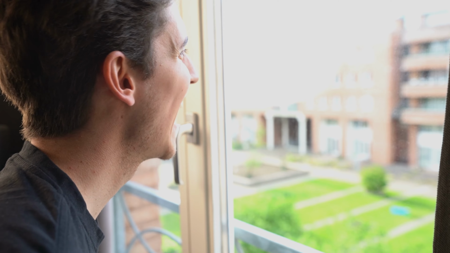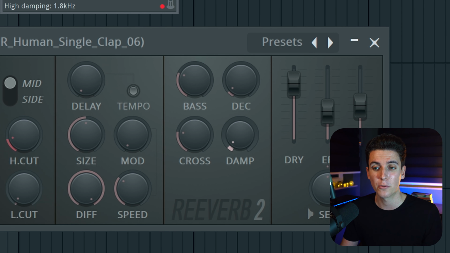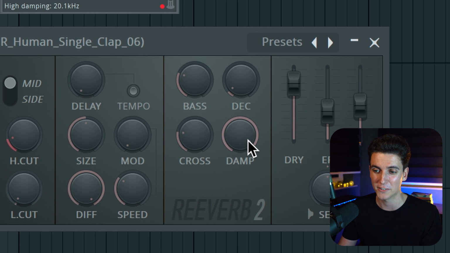Now, as a reverb control, damping works similarly. Higher damping, indicated by a smaller value on our knob, results in a warmer, more muffled sounding reverb, while higher values sound increasingly sharp and bright because there's less damping being applied.